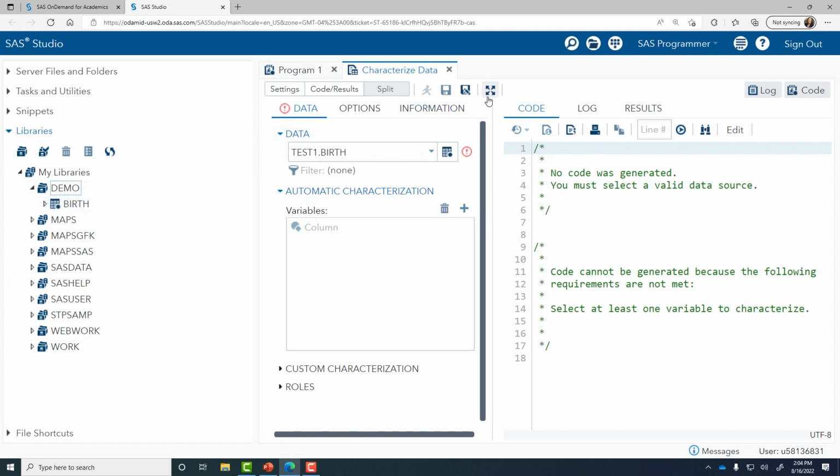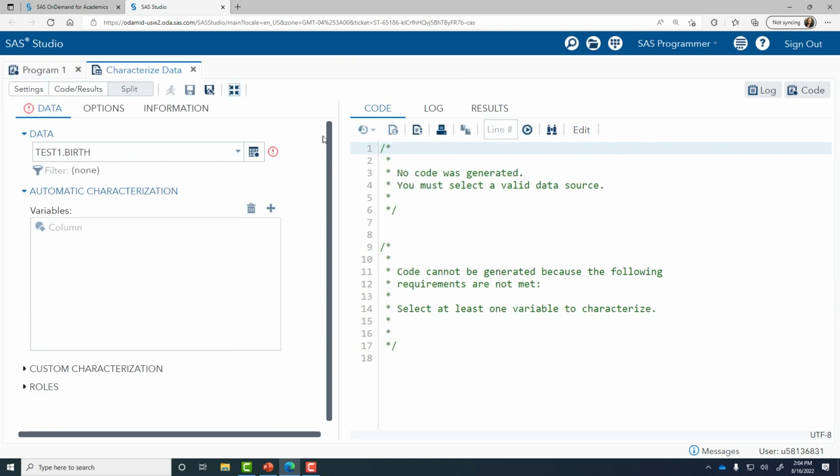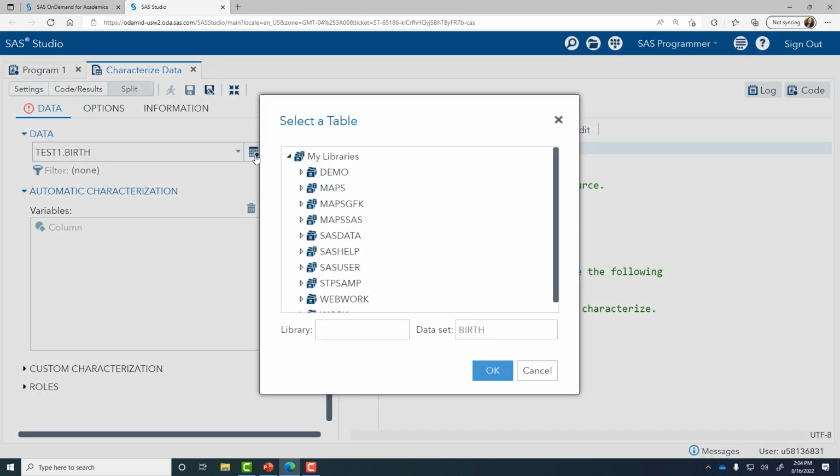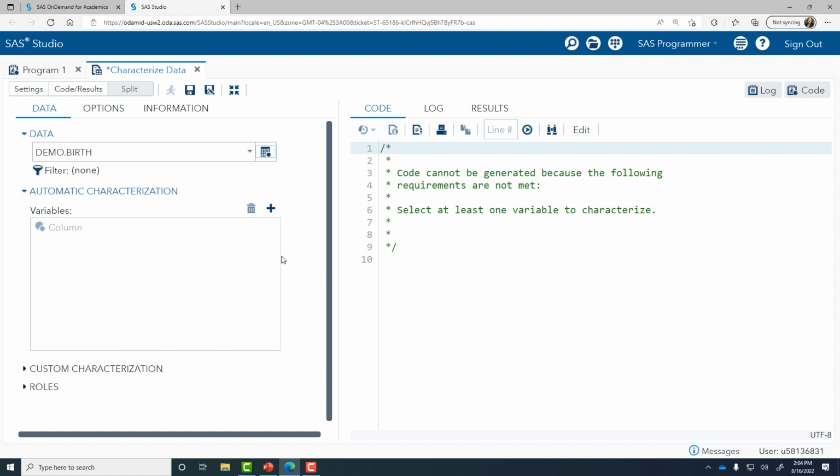Let's go back to our Characterize Data task. I need to specify the birth dataset, so I will select the dataset using this square icon. I will click on the demo library and select the birth dataset and hit OK. The Characterize Data task has the ability to try to choose the best analysis for your type of variable. So you could put variables in this automatic characterization, and SAS will try to figure out what kind of variable it is. We're going to go ahead and tell SAS which variables are continuous and which are categorical.